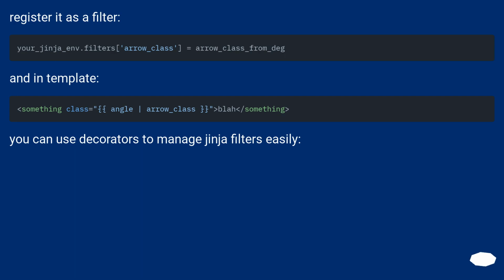Register it as a filter. And in template. You can use decorators to manage Jinja filters easily.